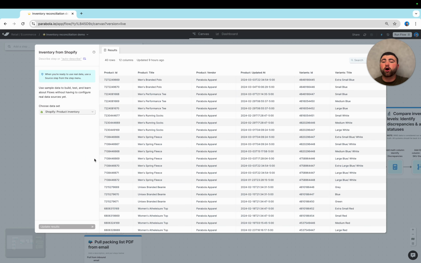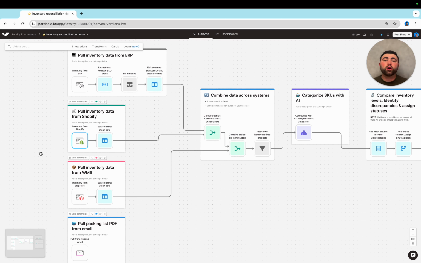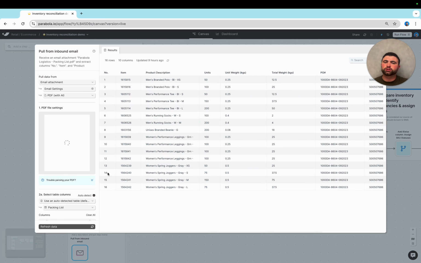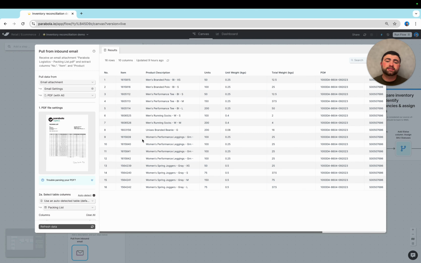In Parabola, we can automatically integrate with places like Shopify, NetSuite, ShipHero, really wherever your data exists to make sure we have a holistic look at all of your inventory data in one place, even being able to pull data directly from emails and PDFs, leveraging AI to turn really unstructured, messy data into nice, standardized data that you then can tie into your inventory reconciliation process.